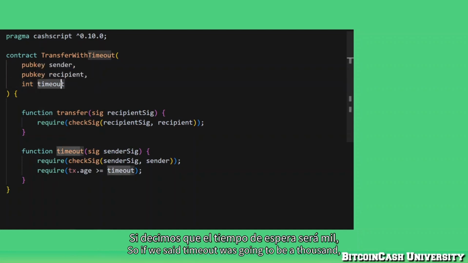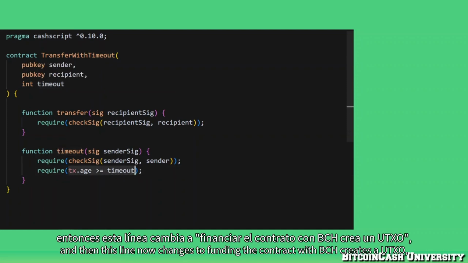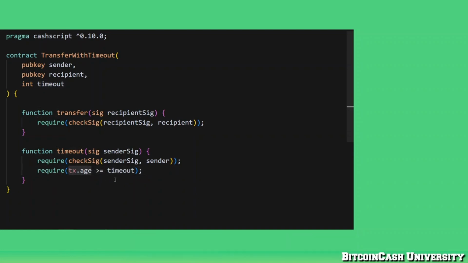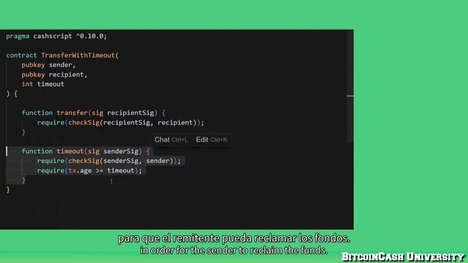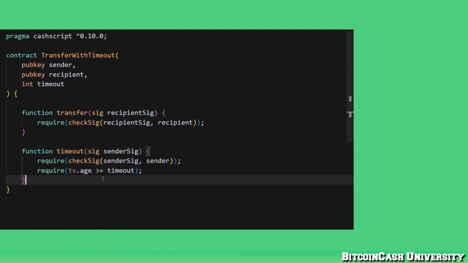So if we said timeout was going to be 1,000, then this line now changes to funding the contract with BCH creates a UTXO, and that UTXO has to be at least 1,000 confirmations in order for the sender to reclaim the funds. So just kind of 2 ways to do timeouts.